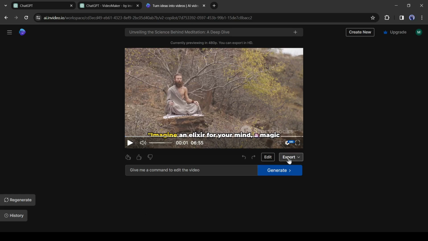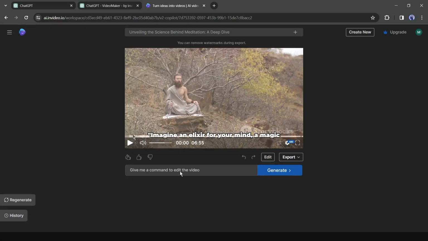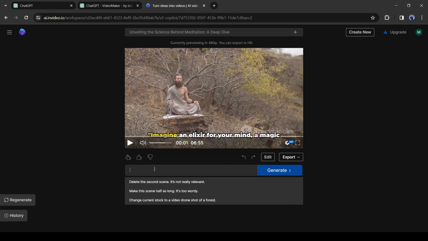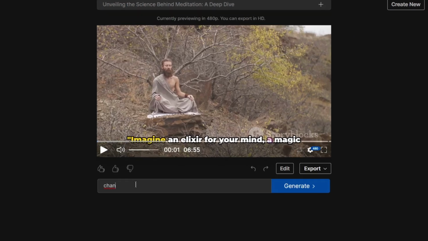Let's do some customization. You can customize the video in two methods. Just give a prompt in this prompt box, or click on the Edit button from here. Let's try with the prompt. For example, I don't like the first scene and want to change it. Let's type, change the first scenes.